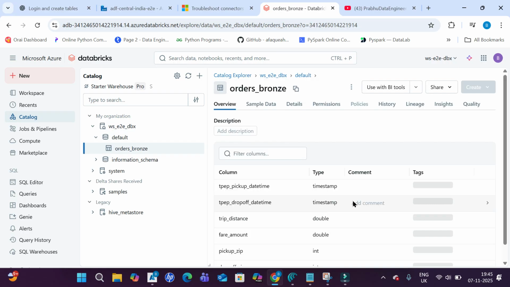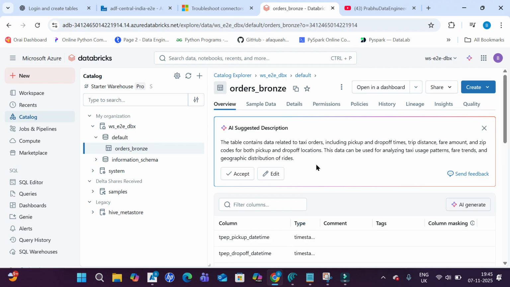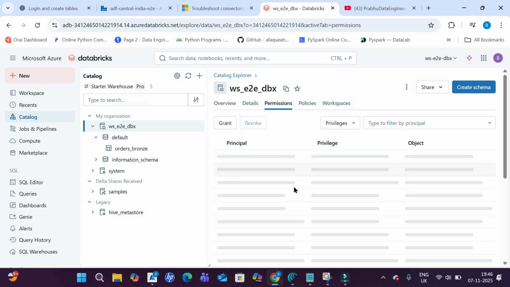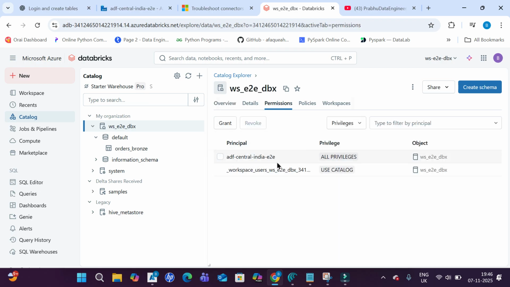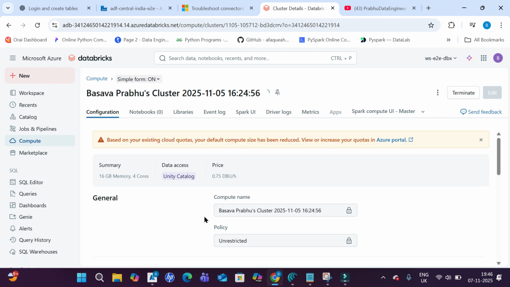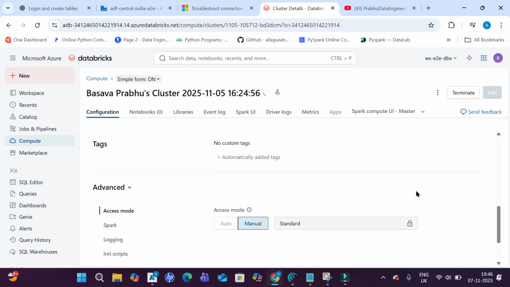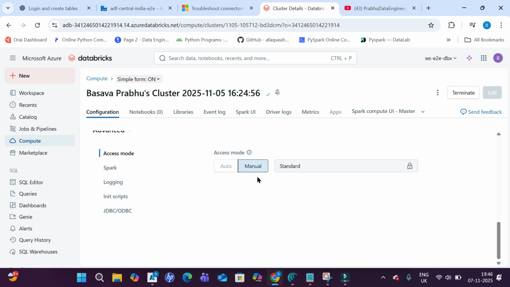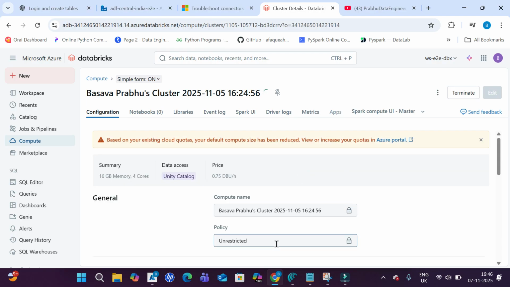Load the data from the trips table, system table. For this, I have assigned the permission to this catalog. I have assigned the permission to the service principal of the ADF. Along with this, in the compute, I made sure that I selected the access mode as standard and shareable, and made it unrestricted.